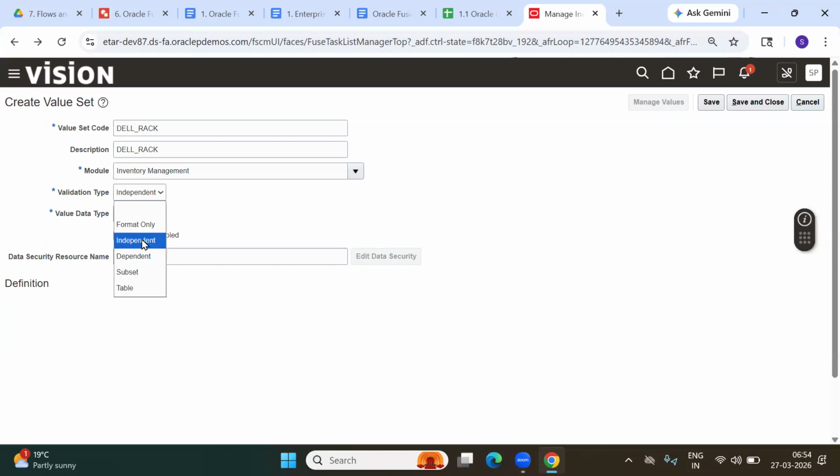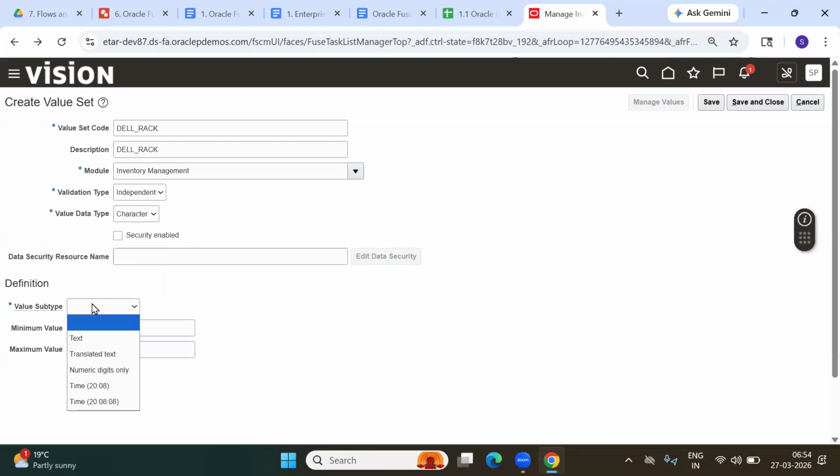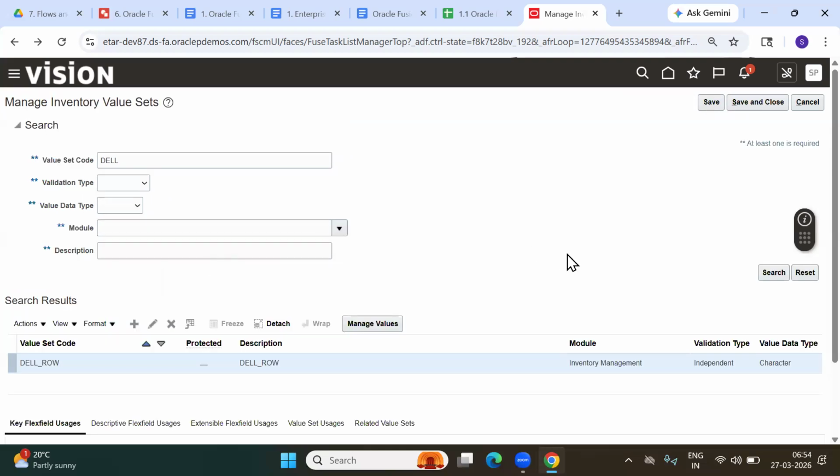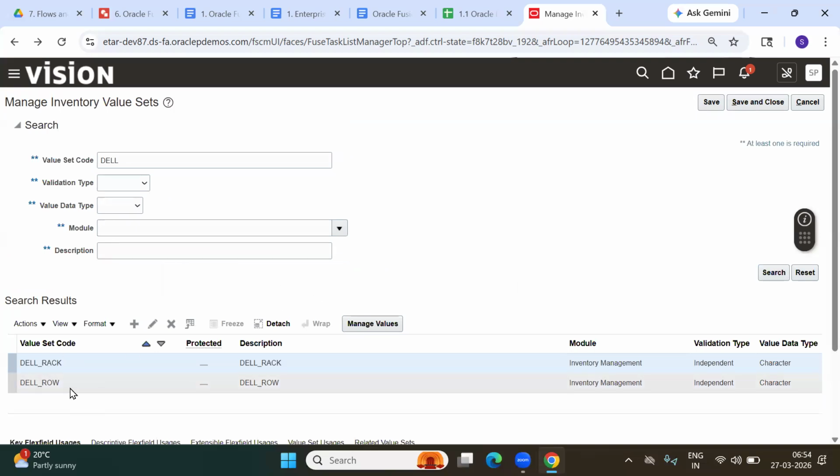Independent in the sense that it won't depend on any other value sets or other values. It just gives the data, so if you maintain it, fine. Character. Now choose text and the length. Just save and close. So in total we have two value sets. Now, if you want to maintain the values, you can go ahead and maintain them here.